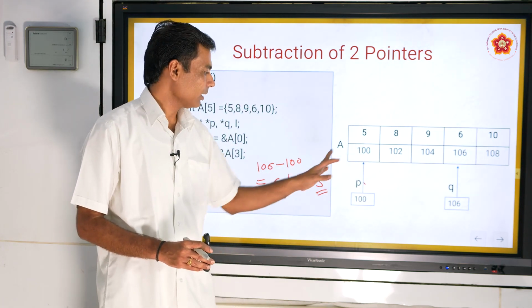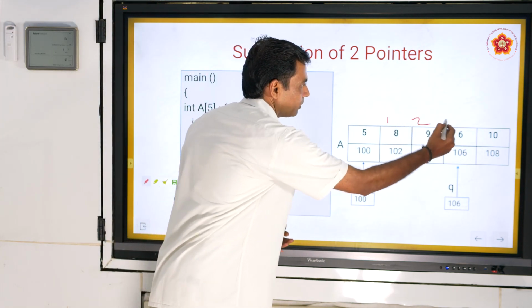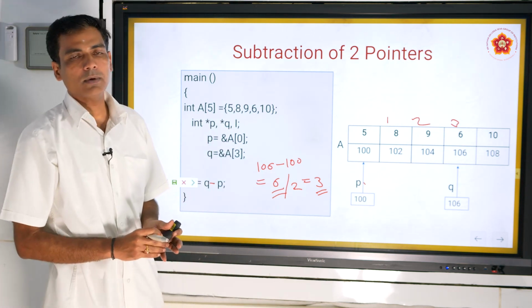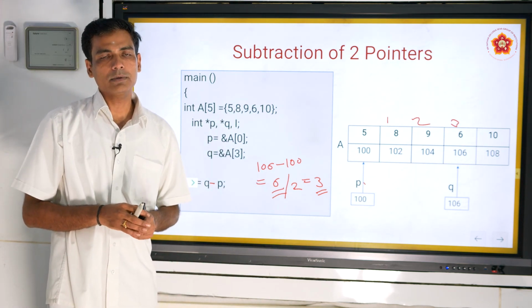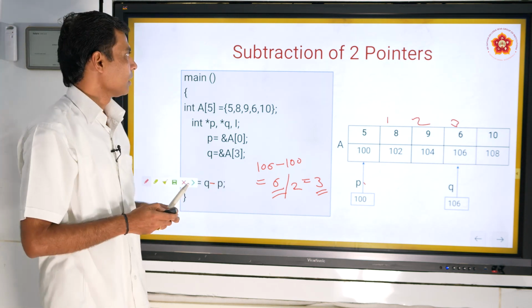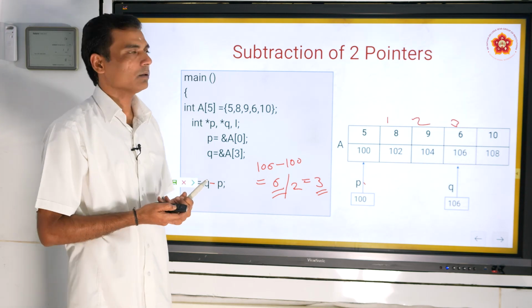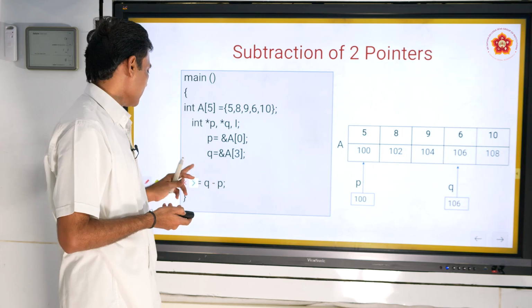P is at 200 and q is 3 locations away, location 1, 2 and 3. So this way we can find out the difference between the two values in a memory location. So this is the use of the subtraction operation which is made available in the C++ language.